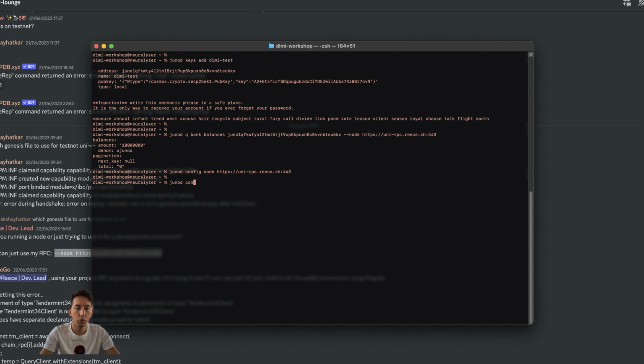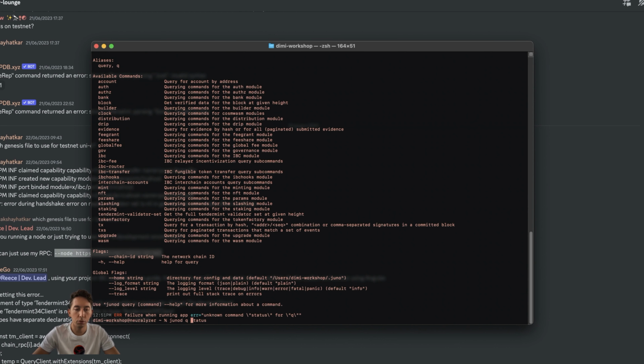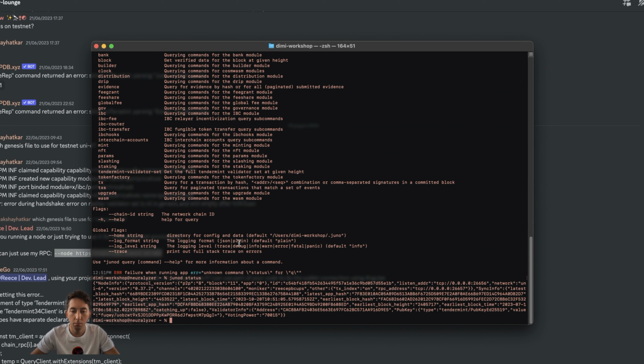Okay, by doing junod config, we can check the other configurations that we have. And I already see that the chain ID is wrong, and we need to use the chain ID for the Uni6 testnet. To find it, run junod status, okay? And in this JSON, if we look closely, we should find the chain ID.